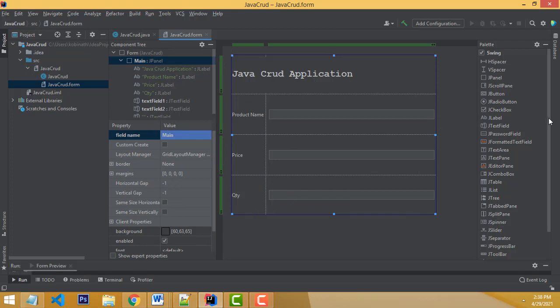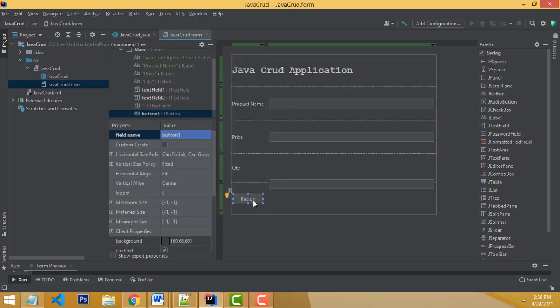After that, we have another thing, the button. We have to drag the button over here. This button I have to name as another button.